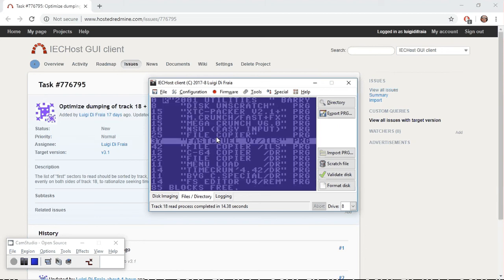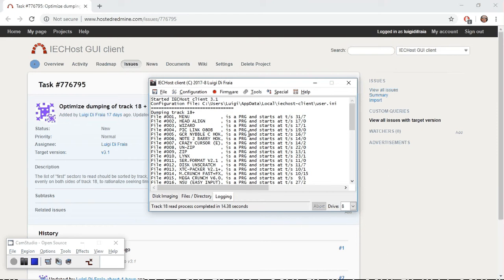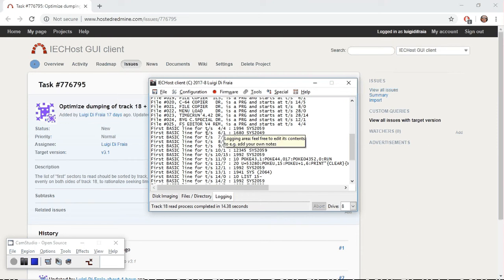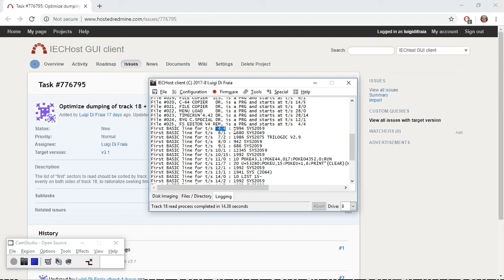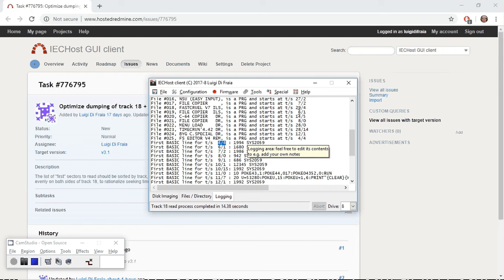The directory listing is updated after the dumping, and the logging tab shows not only for each file where exactly it starts on the disk, but then it follows along the disk and decodes the basic boot, if there is one, for each file by peeking at the first sector. So this sysline belongs to this file here, as the starting track of that file is 44, which is 44 here as well.